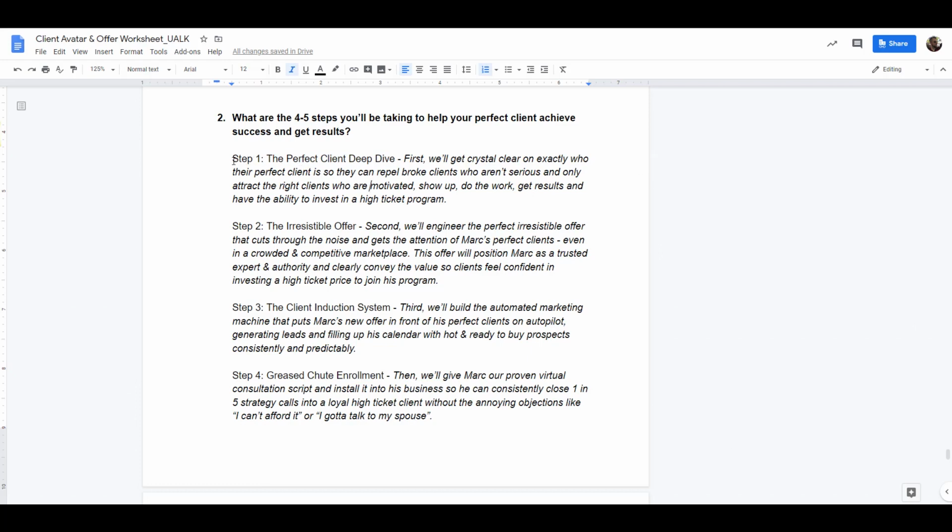So I'm going to help. The first thing I have to help Mark do is get specific on his perfect client. Do this exact exercise here. So we'll get crystal clear on who his perfect client is so they can repel broke clients who aren't serious and only attract the right clients who are motivated, show up, do the work, get results, and have the ability to invest in a high-ticket program. Notice I've got the solution, and I'm also talking about what that solution gives him, which is exactly what he wants.